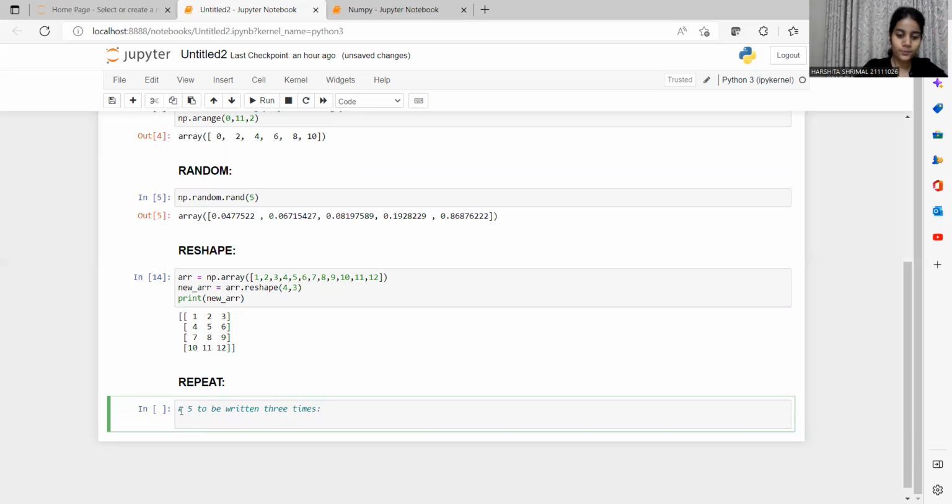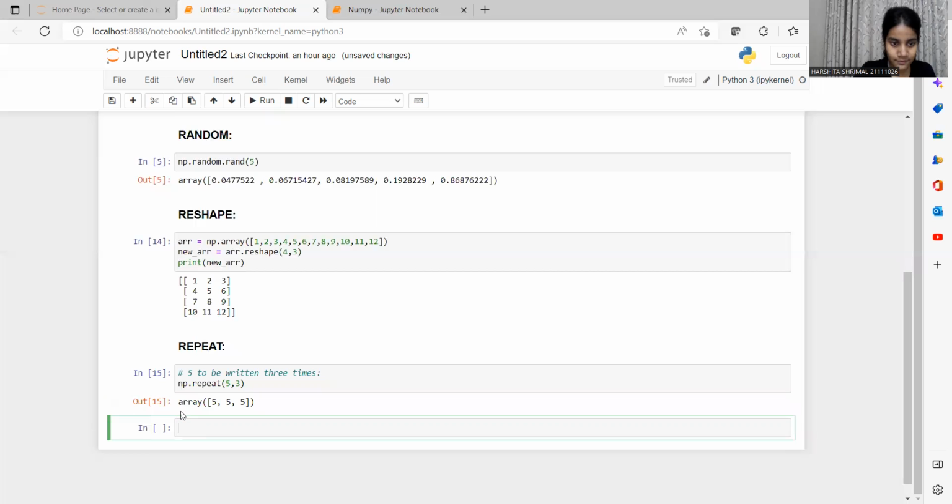So what we'll do? We'll have np dot repeat within brackets. We're going to give 5, and I want it 3 times. So let's see. It gives you 5 three times. So instead of passing the commands again and again, you can simply use the repeat function and it would give the same values that you aspire for.